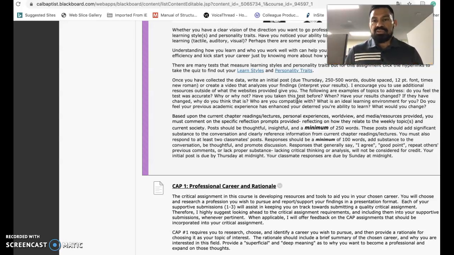And essentially what is due for that reflection is a recap of what you found in both of these tests. And also there's some questions here that you have to answer. So like, have you taken the test before? Have your results changed since the first time you've taken it? And then also, like it says, do you feel previous academic experience has enhanced or deterred your ability to learn? And what would you change?